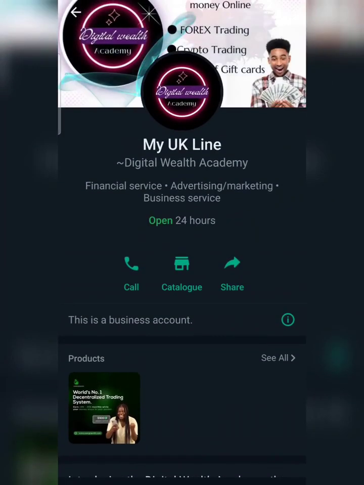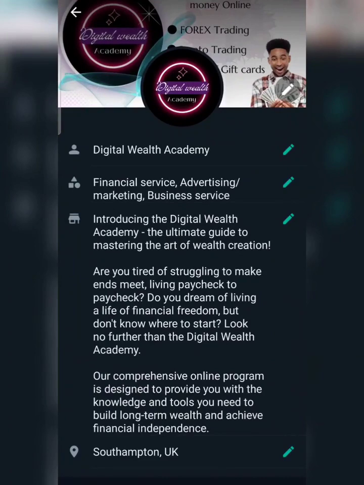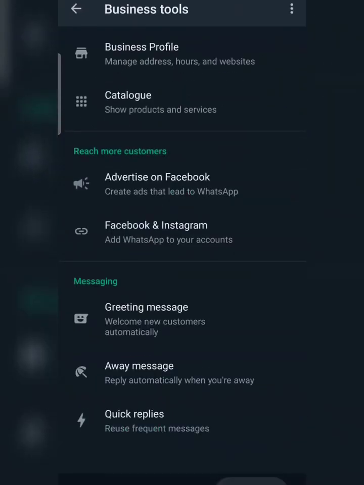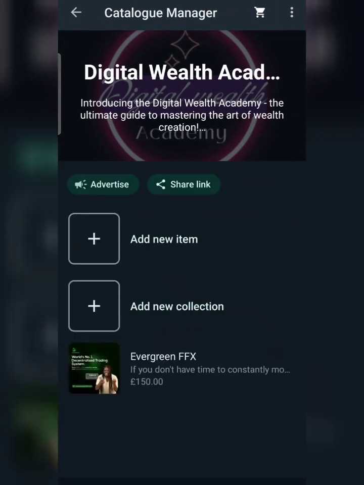All right, now let's continue with our setup. So having set the business profile up, the next thing we need to do now is the catalog. So with the catalog, basically you can create a collection of your products. It's more like you have items, then you add your items to a collection.